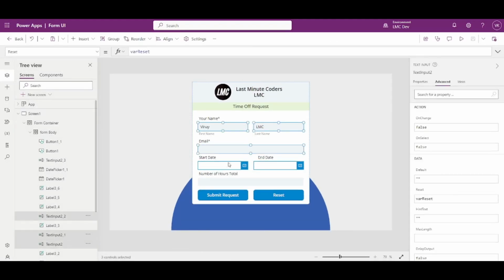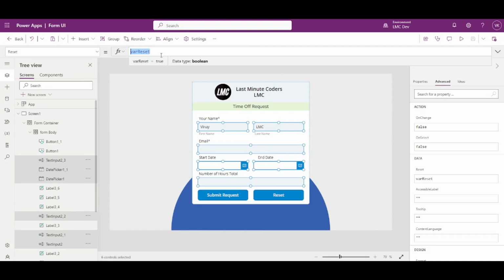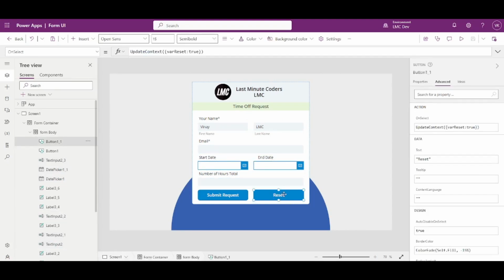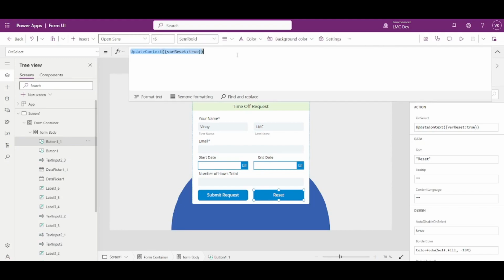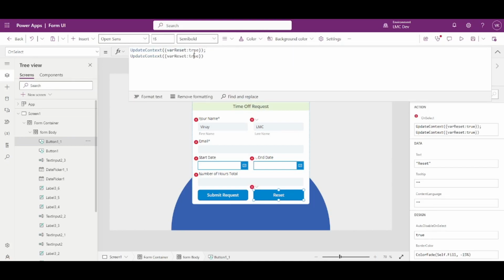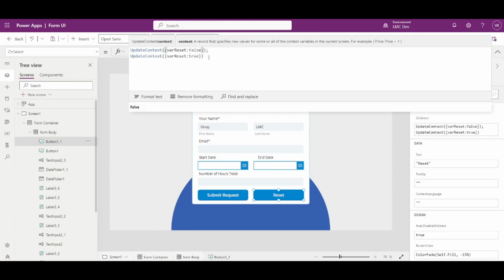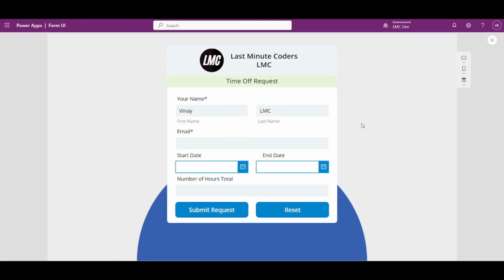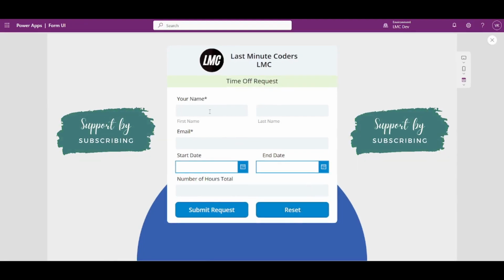If I select these controls, this var reset is now true, but to reset this, when I change the value, it should go to false. This thing should turn to false also. So the simple fix is just go to your reset, copy this code, and paste it once again. First you need to make this false and then make it true. So see this time what will happen. This time if I click on reset, it will reset.